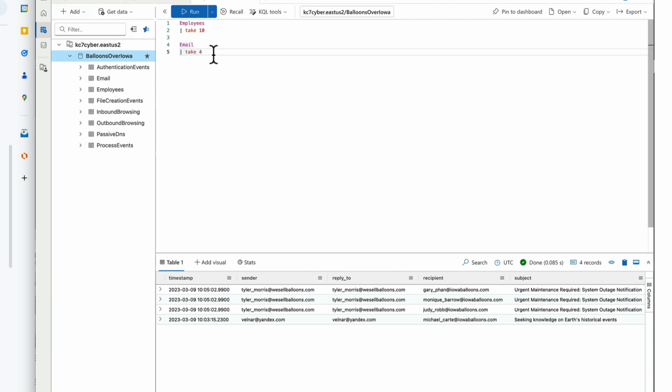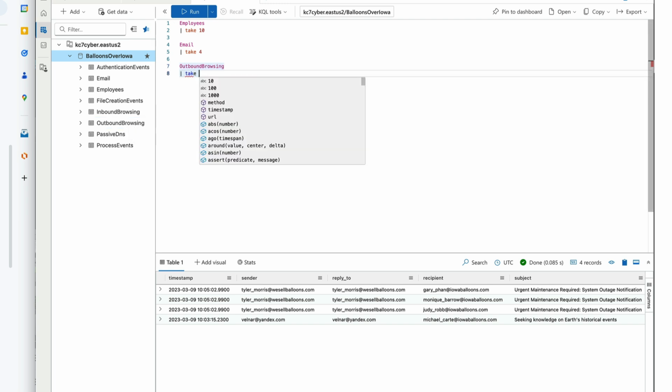So I have a lay of the land for the email, which is the take 4. This is good. And let's go ahead and take a look at another table. In this case here, I'm going to look at outbound browsing. Outbound browsing is what you would think. It gives us information about who was visiting sites outside of the domain.